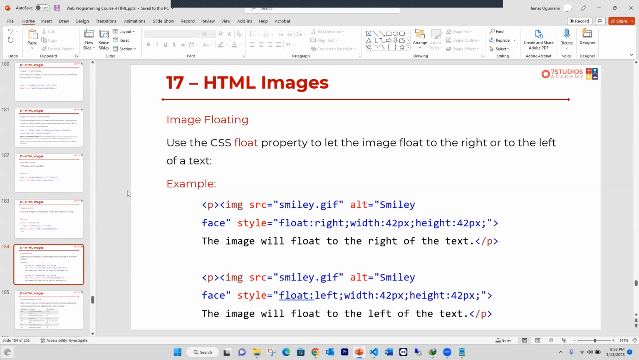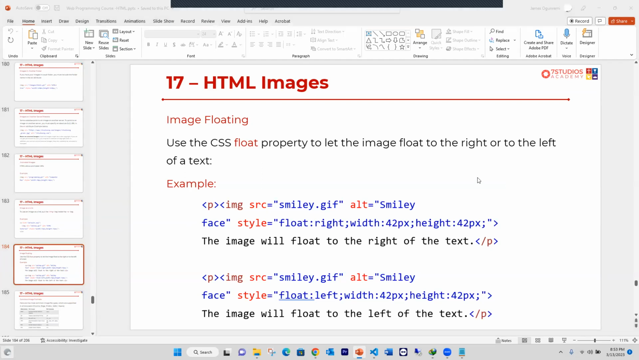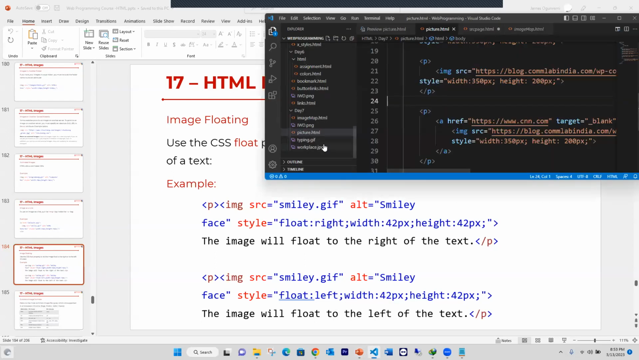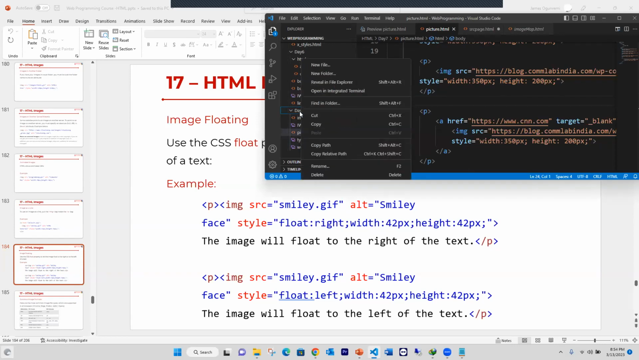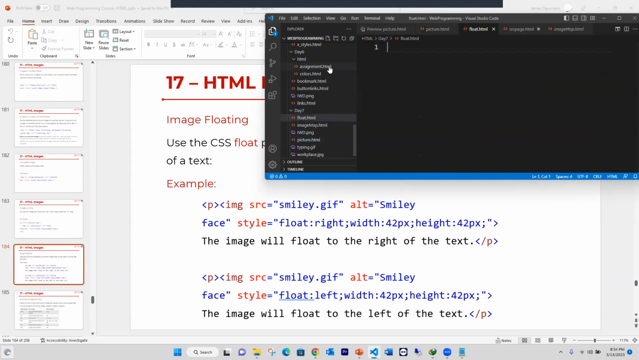Floating image or image floating. Use the CSS float property to let an image float to the right or to the left. Okay, thank you, James. To the right or to the left. So for me to do this, let me create a new file. Inside my day7, I'm creating a new file. I'll call it float.html. You can do the same at your end as well.